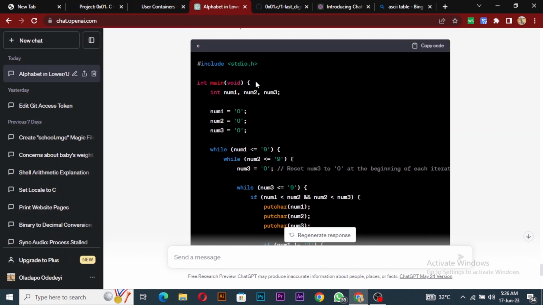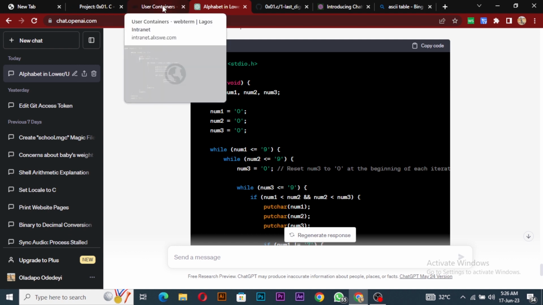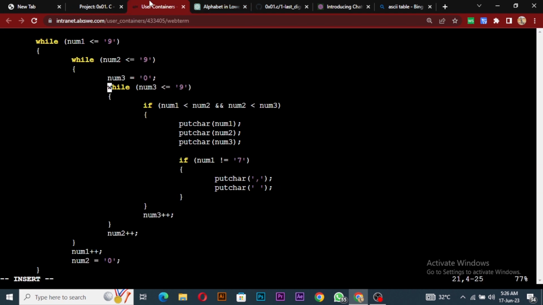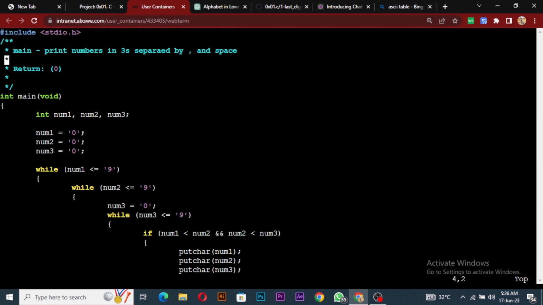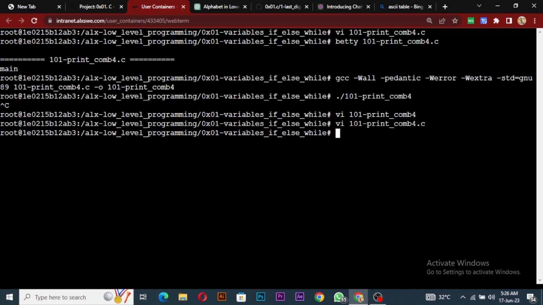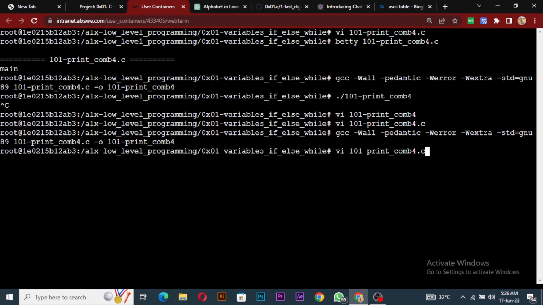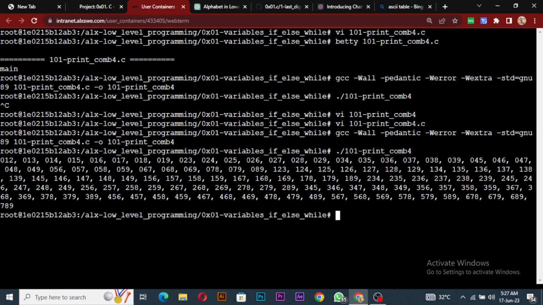Int main void, int num1, num2. So we have all our code. So I don't know why this guy is not going in. Let's recompile it and run it. Oh, it has run. Look at that. Thank God. I didn't even notice that.